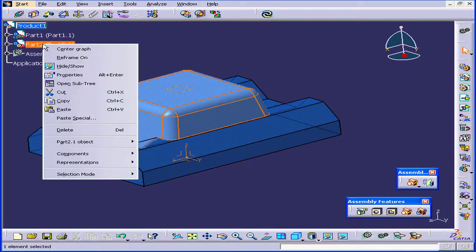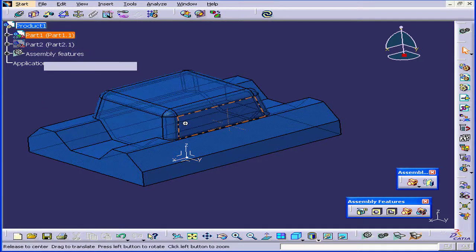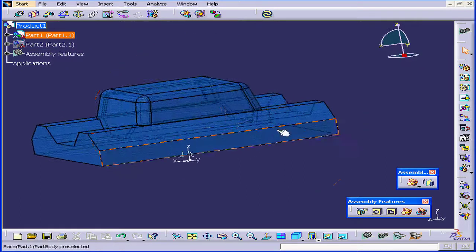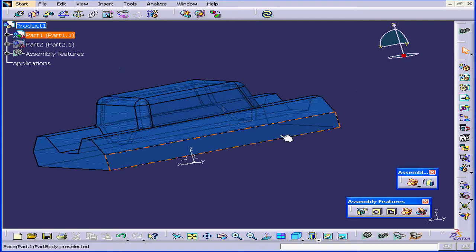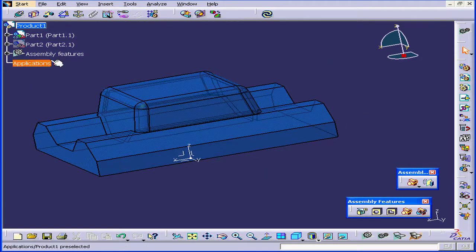If I right-click on Part 2 and hide it, I see that material was added to Part 1. And under the Assembly Features branch, I see an Add feature. And this concludes our tutorial on the Add command.